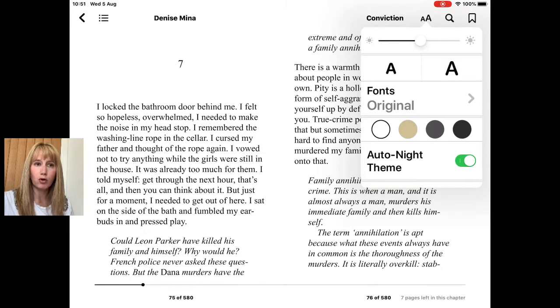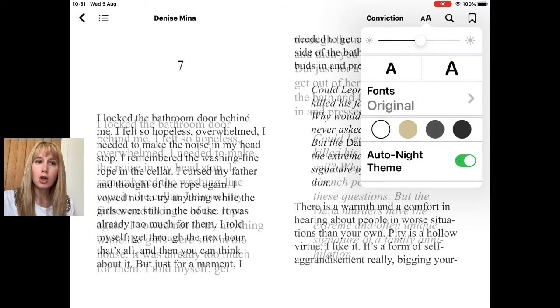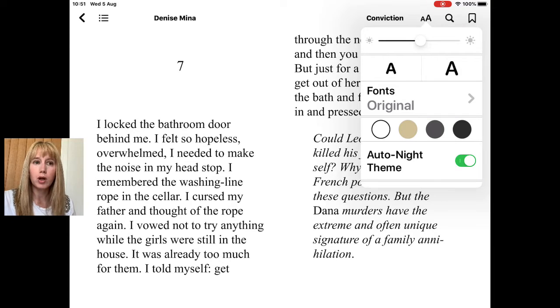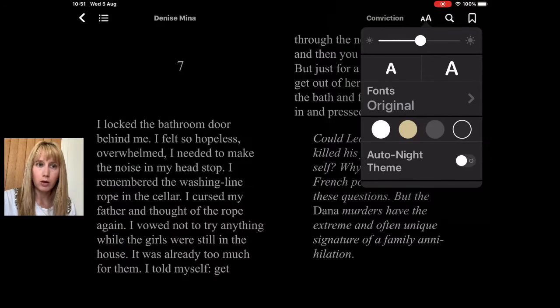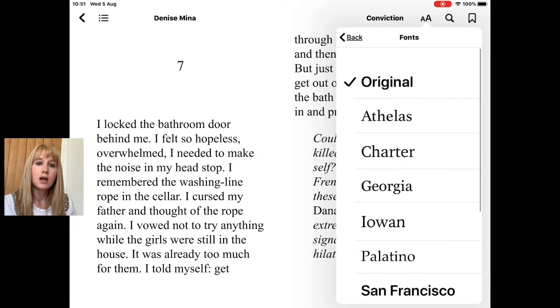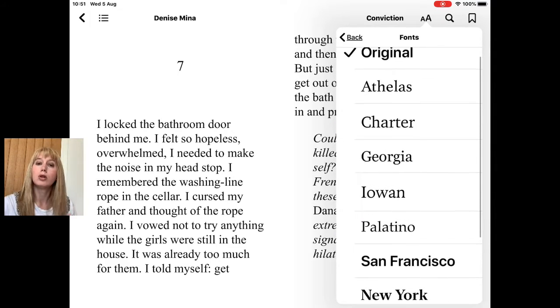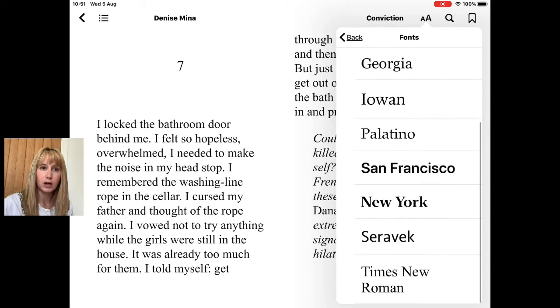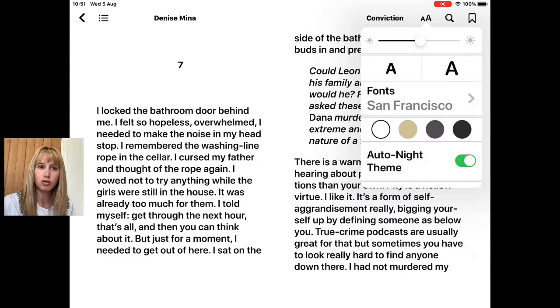Again, in Books, we've got that symbol of the A's again. We can make the font size bigger or smaller. We can change the font as well. We can change the background color. Again, we talked about how that helps dyslexics. And again, the font is really important, and we'll look more into that in a different one of these videos. So we can change all of that.